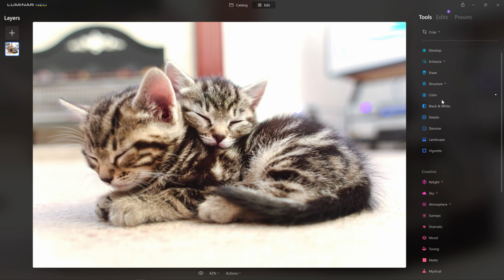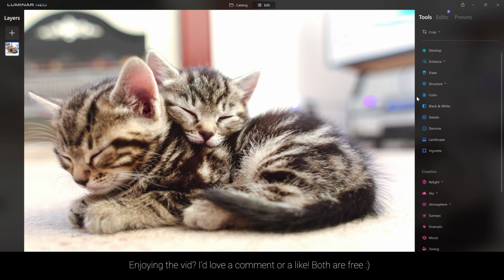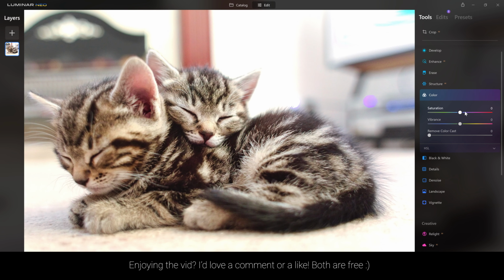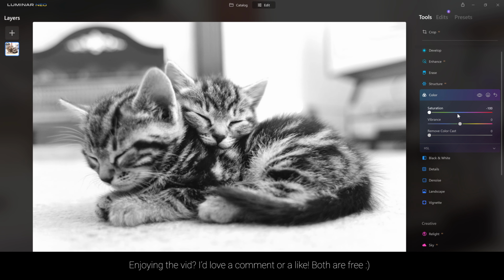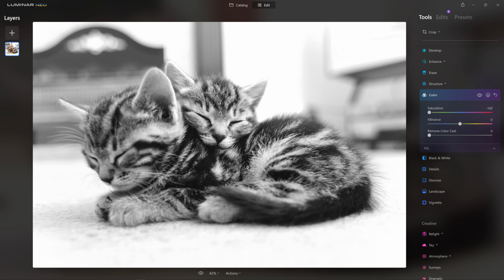Okay, let's move on from here. And let's start to address some of these anomalous colours and distractions around the outside of the cats. And so we'll come to the colour tab here, and we're just going to grab the saturation to start with and just pull out all the colour. And I had an inkling that this photo was going to look really nice as a black and white, and absolutely it does. Let's look at our before and our after. I really like that.